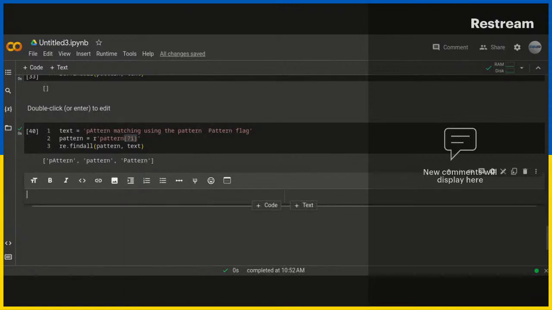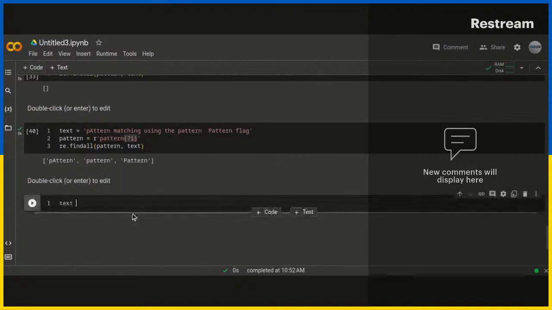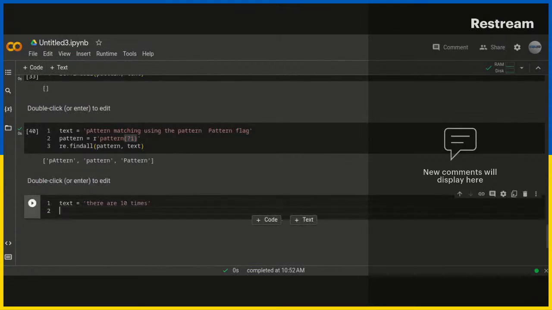Let's say we have a given string, there are 10 times, and the pattern is R, the question mark, and then true, or we can use pipe. That is the OR operator, that is for a conditional pattern. So the pattern is conditional.